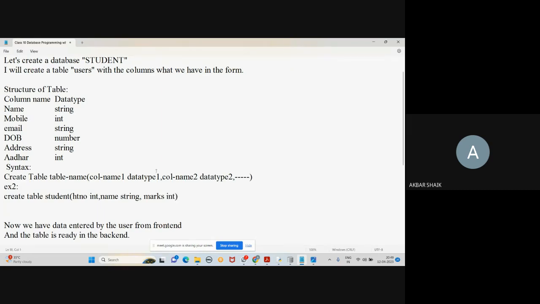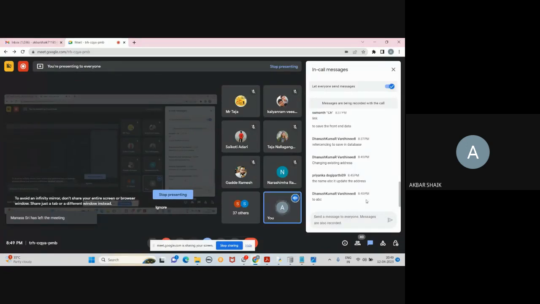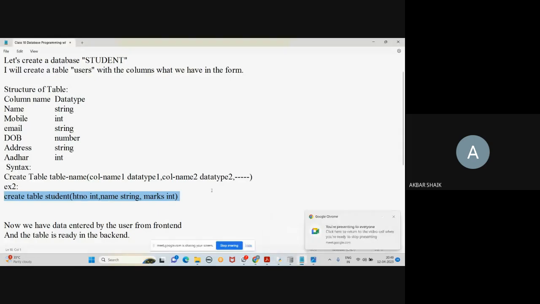Tell me. What is this line going to do? Please respond in the chat box. What will this line do? I highlighted this line. What is this line going to do?